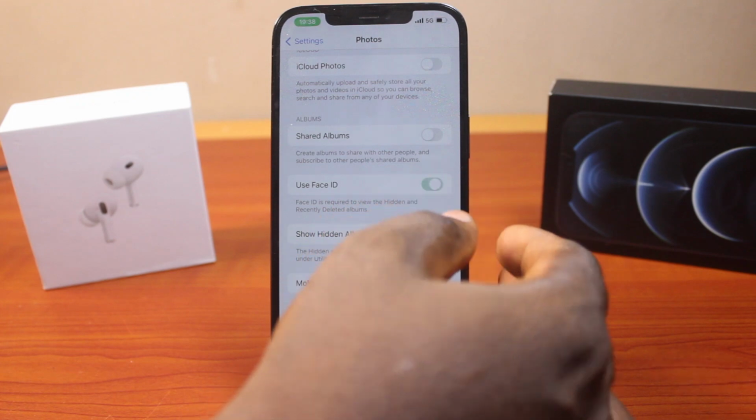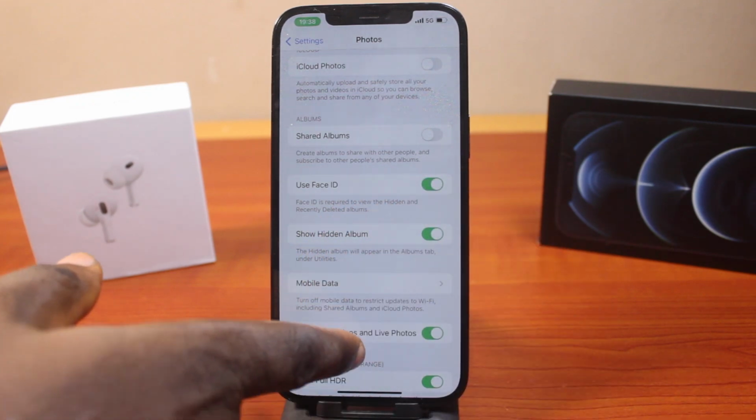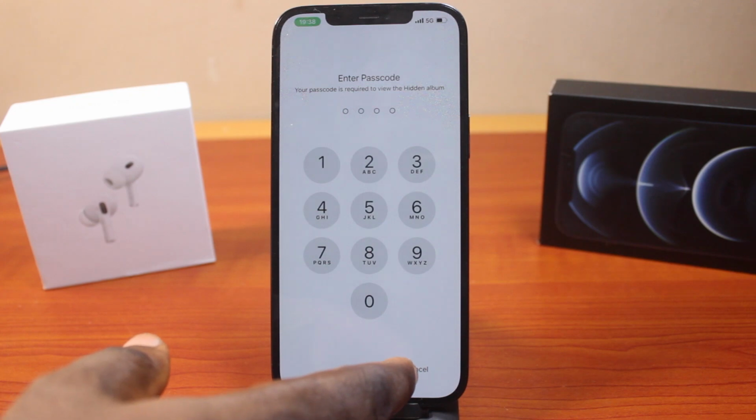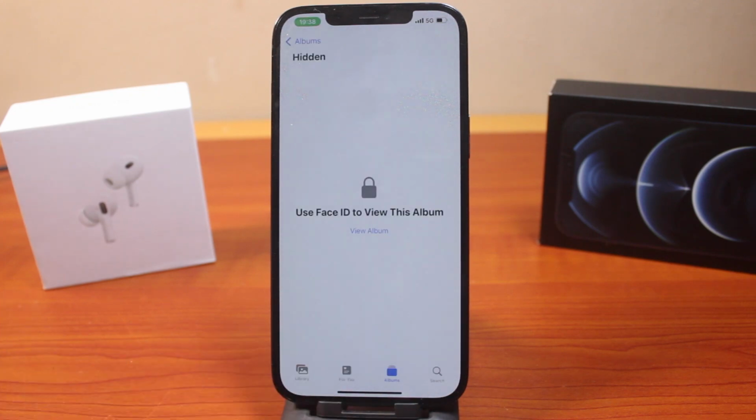Then you can also go back and enable use Face ID to unlock hidden album or recently deleted photos. Turn this on. Then if you go back again to the Photos app, you should see you'll be prompted to type in your passcode or use Face ID to view this album. So this is how you can easily disable or enable use Face ID to view this album or hidden album on iPhone.